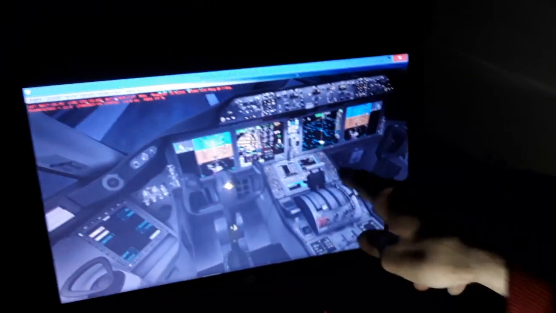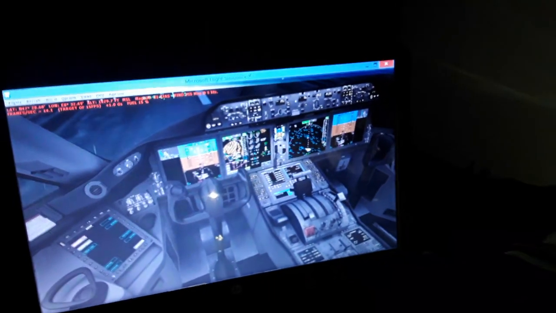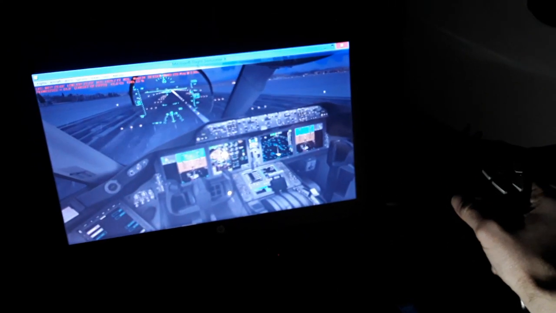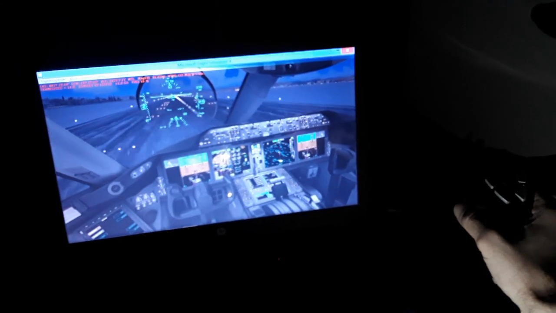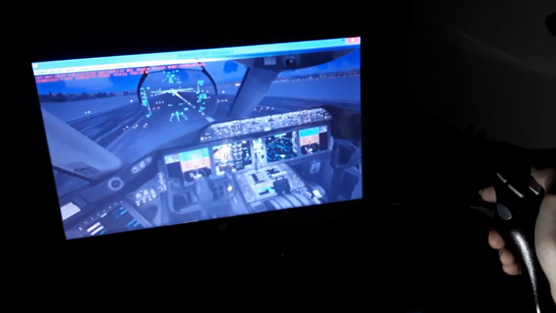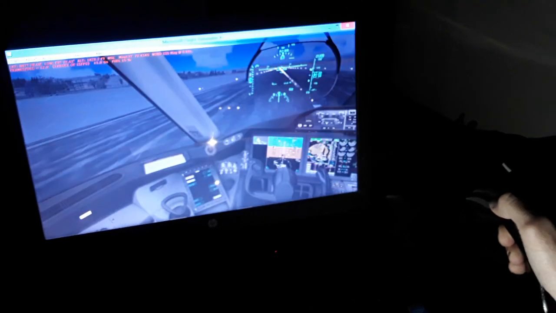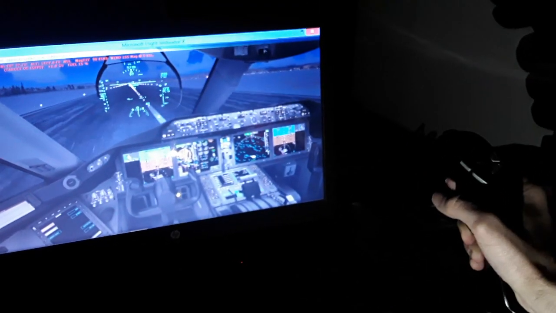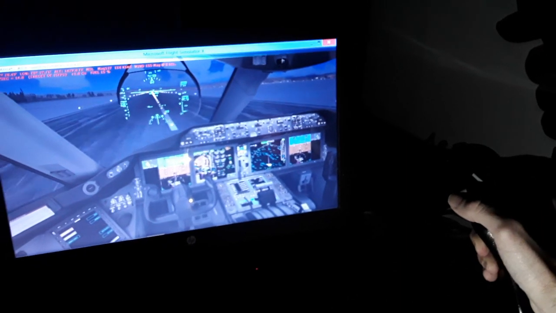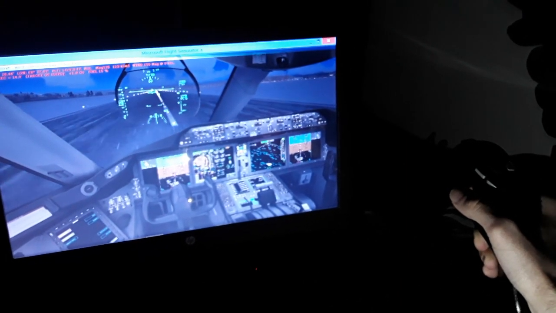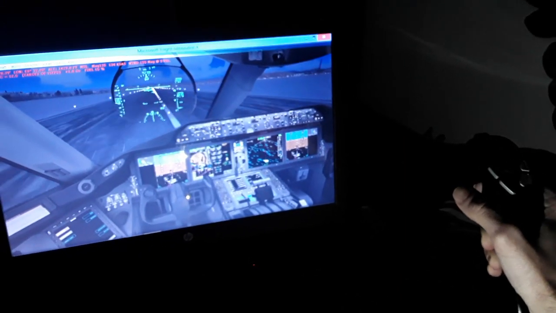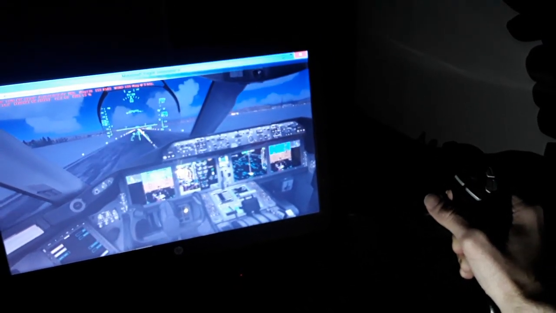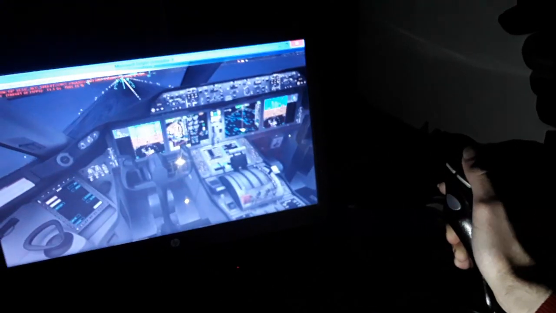So advance the thrust levers, and we take off. Maximum takeoff. So we have 90 knots, aligned with the rudder pedals, left rudder a little bit. 130, V1, we rotate. So rotate slightly.